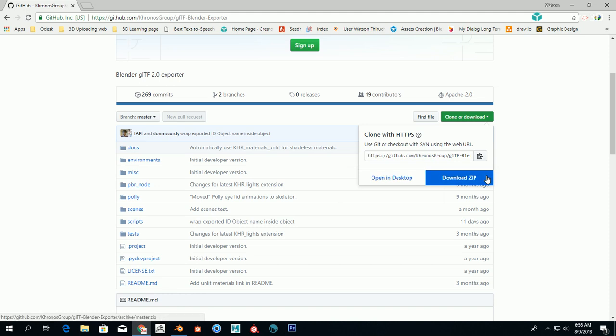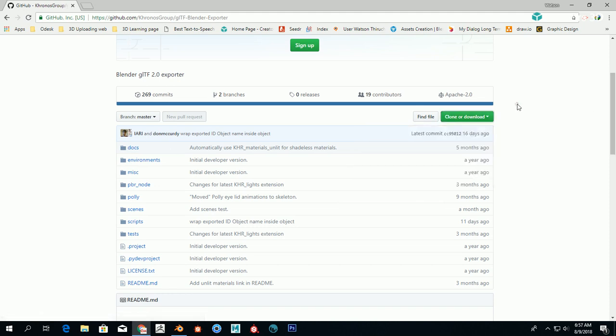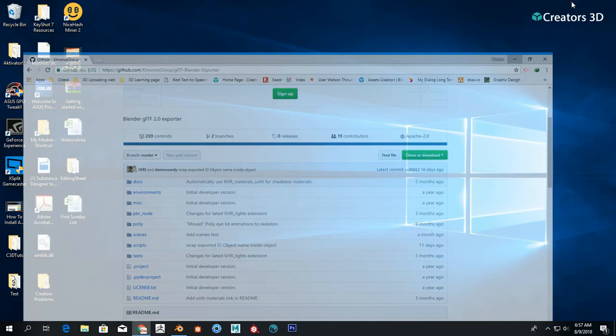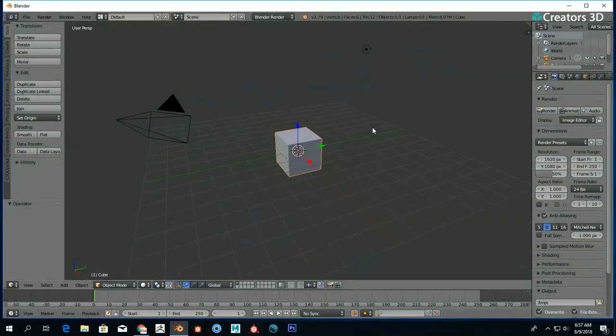This is very important. I will be giving a link to the Google Drive where you can download straight away instead of doing a Google search, if you like. Otherwise you can do a Google search, no problem at all. Once you're done with that, you just open Blender.